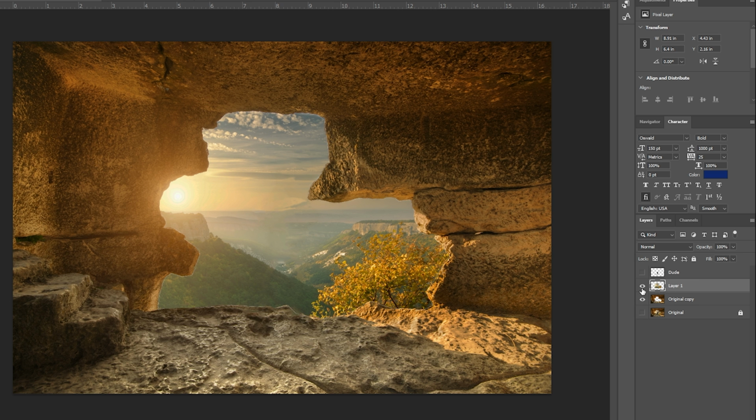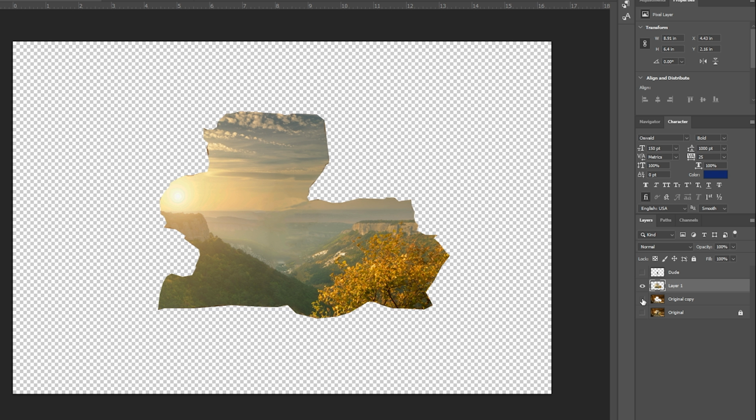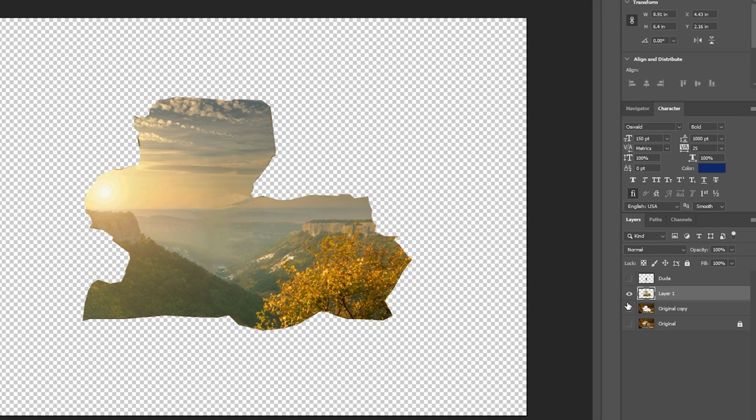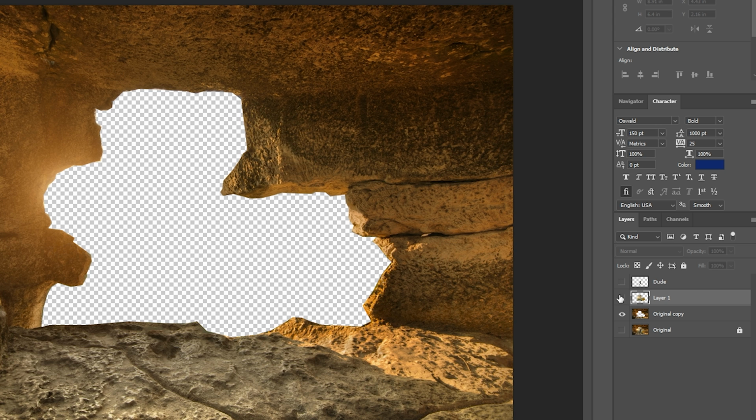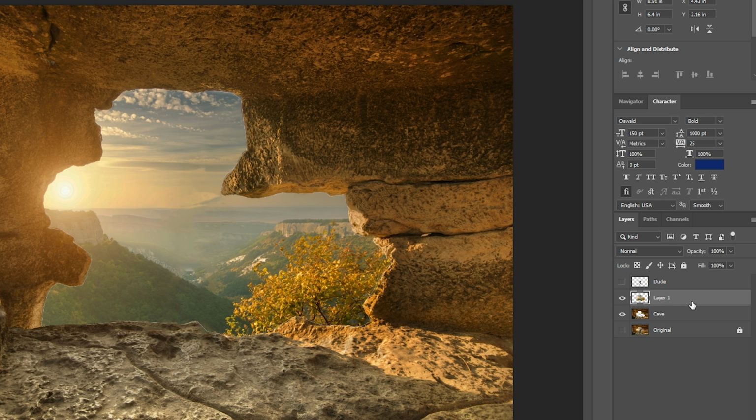And that has, let's just turn off the original copy, that has created a new layer with the valley portion of the layer cut out, and turn the original copy on and layer one off. That's also given us the cave frame here on its own layer. So now let's rename original copy, cave, and turn back on layer one, name layer one, valley.